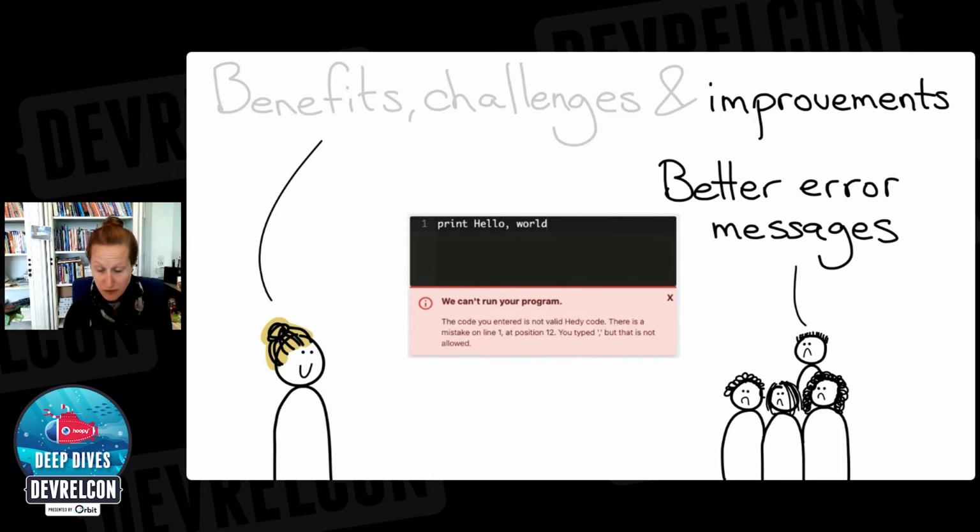So here goes, the kid's reading the error message. Okay, there is a mistake on line 1 at position 12. You typed, but that is not allowed. Why can't I do typing? I'm typing all the time. So I was like, right? They didn't read the comma because these were 12-year-olds. They've been conditioned that the comma is a break, right? So they would just read, you typed, but that is not allowed.